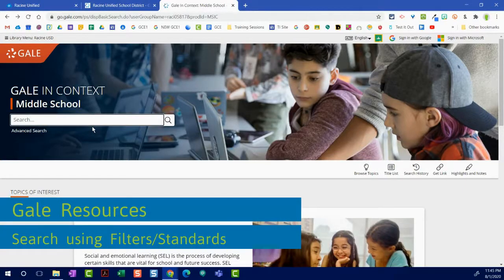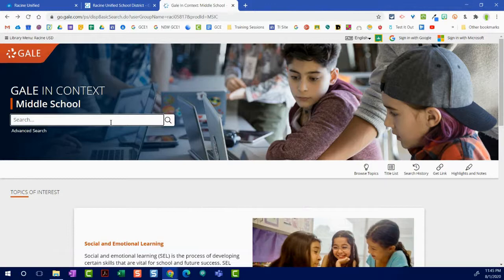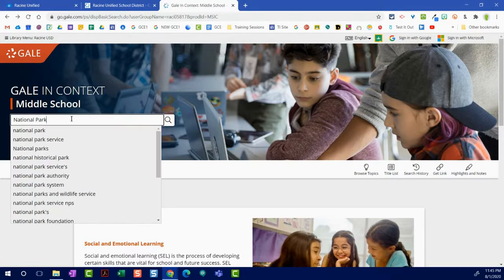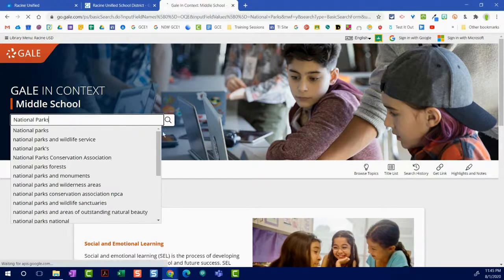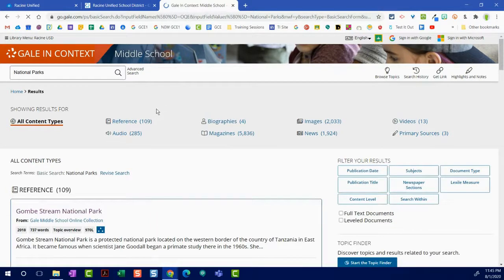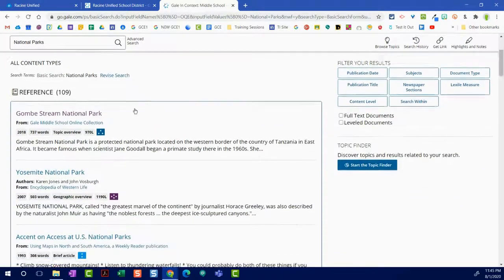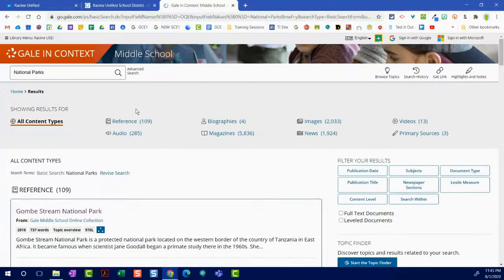Next, we're going to take a look at the search features within Gale. When we start, we can go with a basic search. To do so, we just plug our cursor into the search bar. And let's say I'm doing a topic on national parks. I can go ahead and type that into the search bar. And you can see that will give me just a basic list of results.